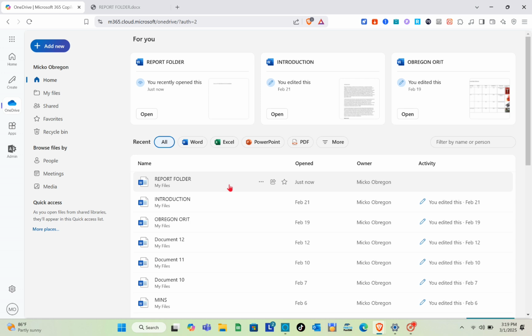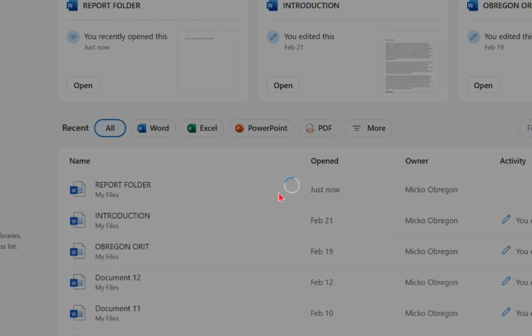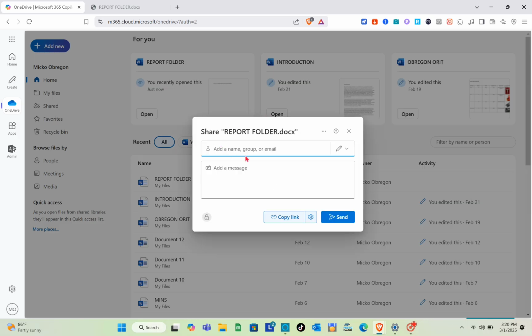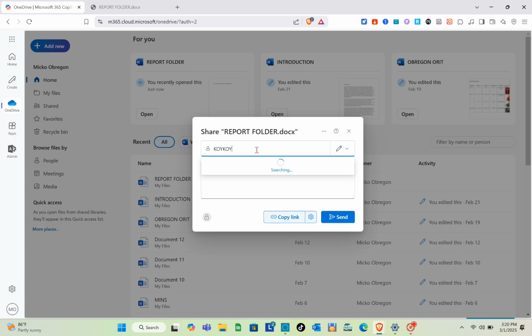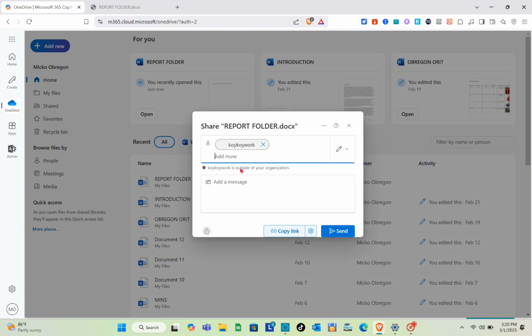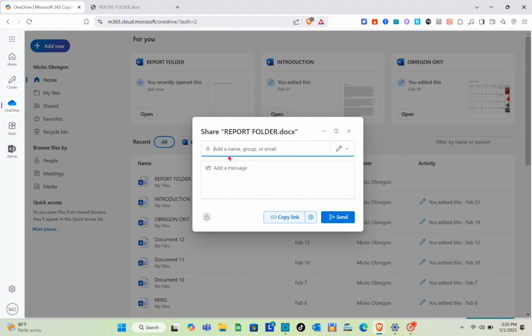The next thing you should do here is to share it to your teammates or to the people that you want to have a business with. Just click on the share option, and here you can start by adding a name, group, or email. Type out the email of your client or your business partner, and you can add more if you want to add multiple people.